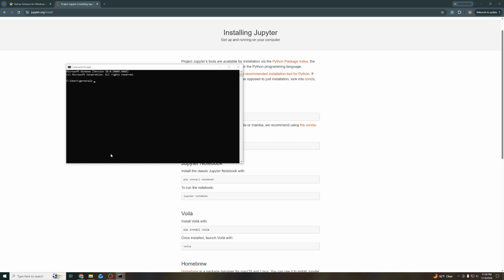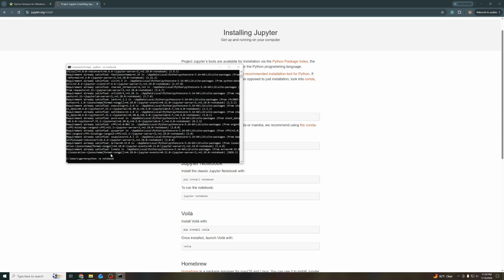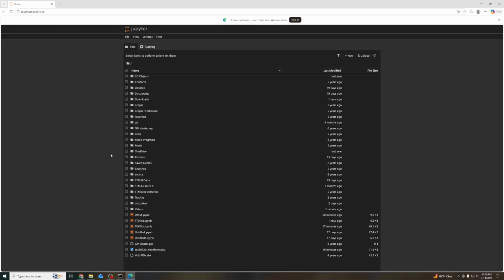So pip install notebook. I already have it installed, so it's just going to tell me all of my dependencies are good. But that's all there is to getting it installed. To run it, you can do python -m notebook, and it will start up, and it should automatically pop up a web browser. So now we have Jupyter Notebook up and running on our system.